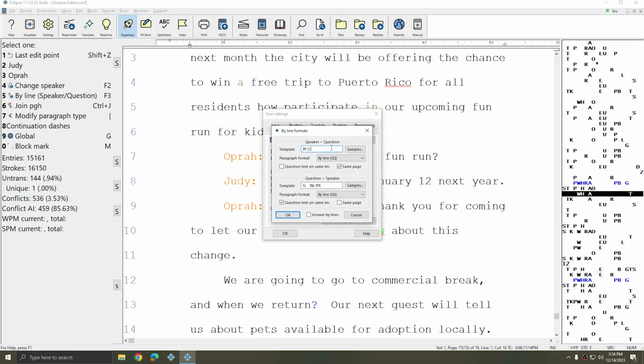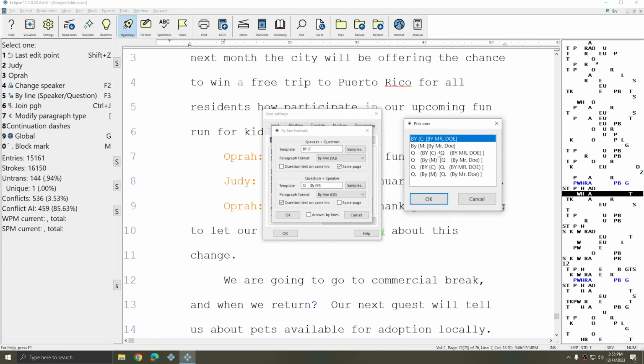So if you like everything about your by formats, but you just want the name to be capitalized or mixed cased instead, you can simply swap your C for an M or your M for a C to get the desired capping. Now down here, if we look at Question plus Speaker and hit Samples, we see that there's actually 4 different options.